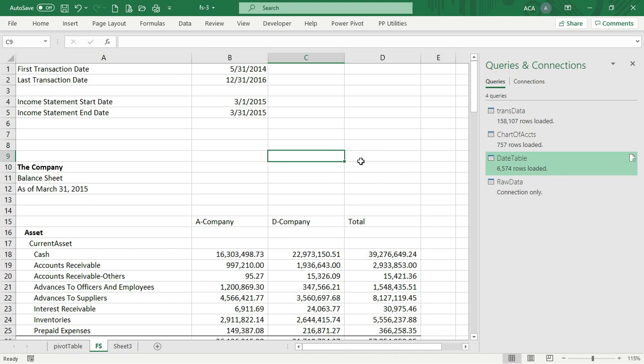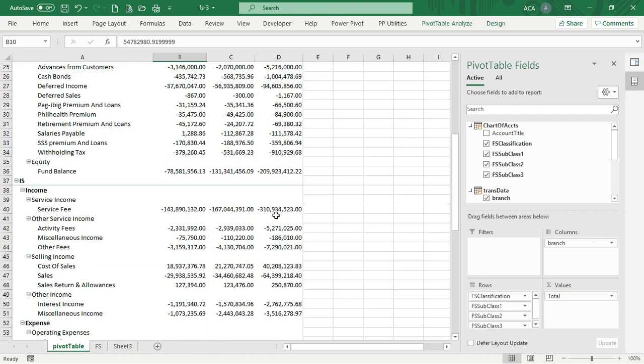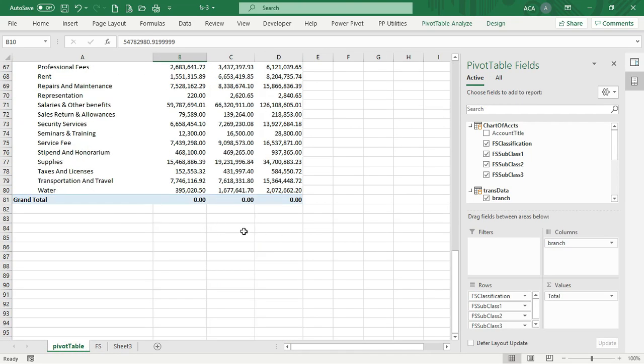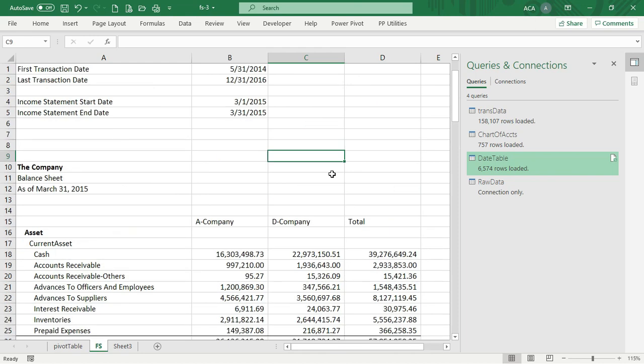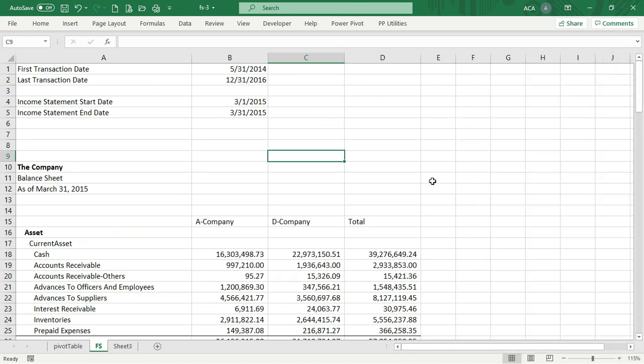So let's examine our pivot table here. We should be seeing 0, which means that our debits and credits are okay. They're balanced. Now let's go back here. Let's close these queries.